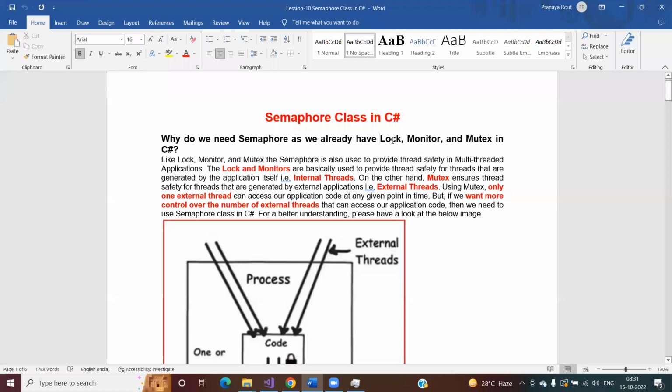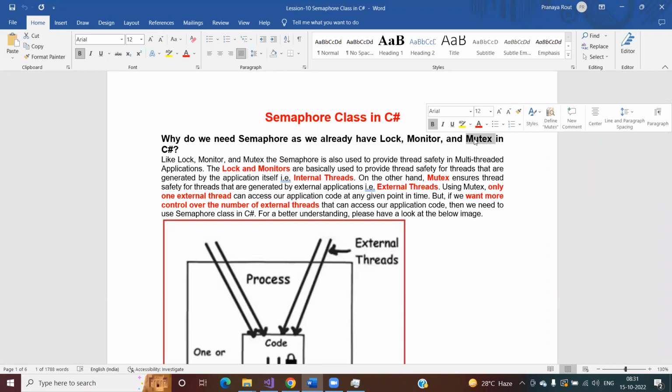So first of all, lock and monitor are basically used to manage internal threads. Even Mutex can manage internal threads, but to manage internal threads, we generally use lock and monitor. But to manage external threads, we use the Mutex class, right? But using the Mutex class, we can only allow a single external thread to access our application.